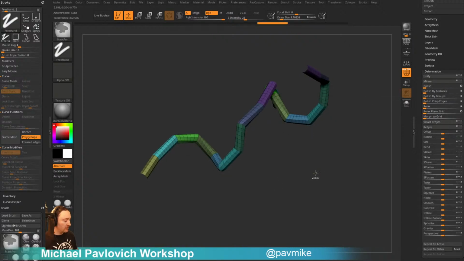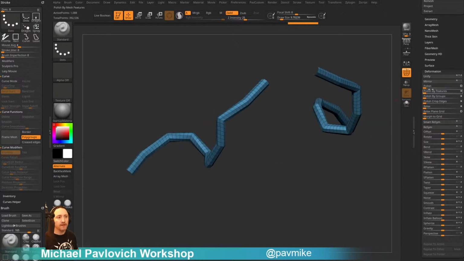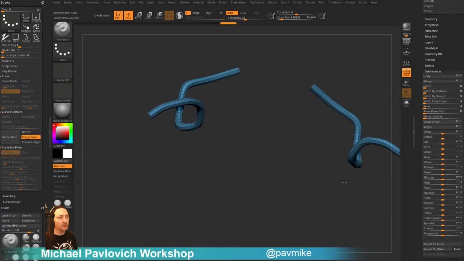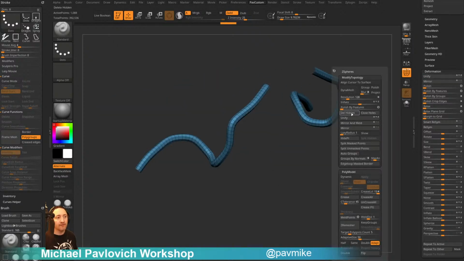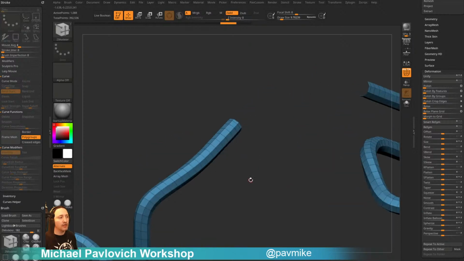You can also try to hit Control W, make it all one polygroup, and then do a Polish by Features, open circle, and it looks like Polish actually does a better job. So tap Polish a couple times. Now if it shrinks it, no problem. Deformation, Inflate. You can go through and inflate this back out.